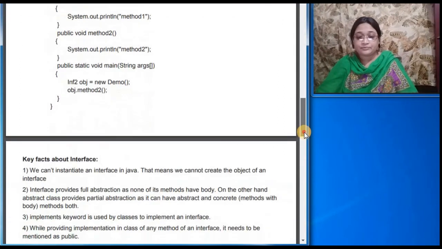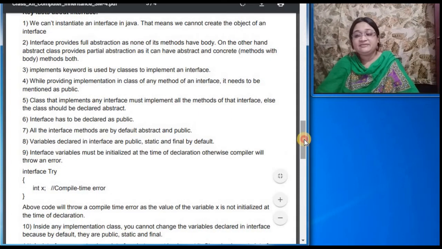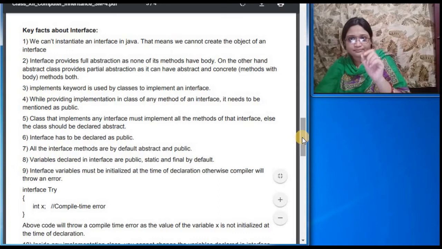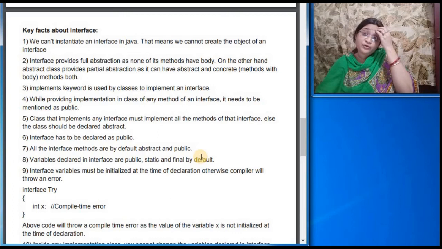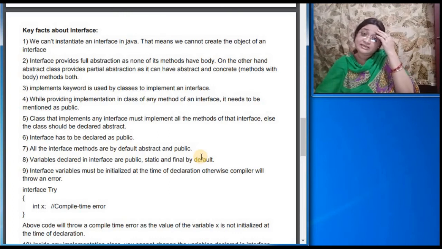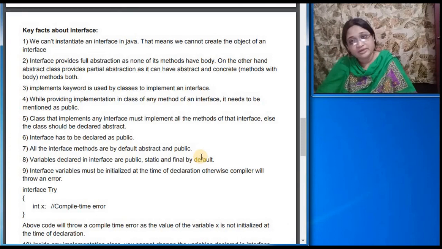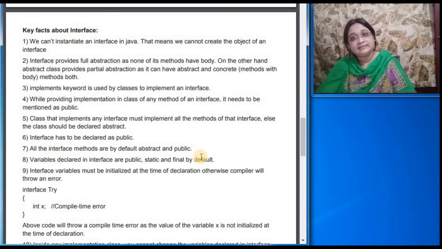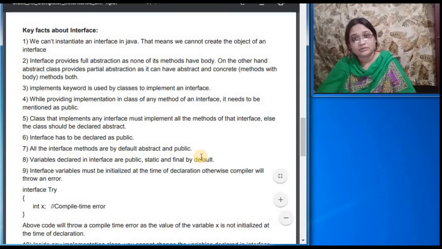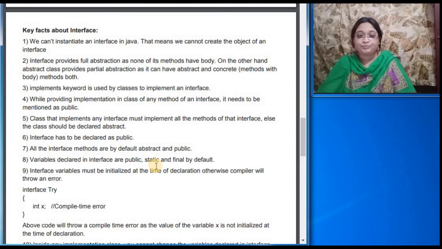Next one. Some key facts about interfaces, or some points that have to be remembered regarding interfaces. The first one is, we cannot instantiate an interface in Java. That means we cannot create an object of an interface. Why can we not create an object of an interface? Because in an interface, all the methods are of abstract type, so the methods are without any method definition. So we cannot create objects of an interface.